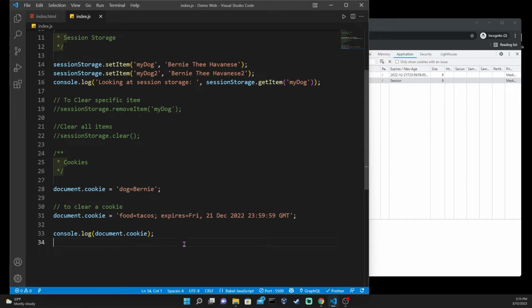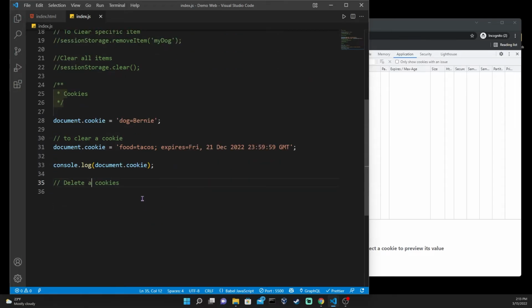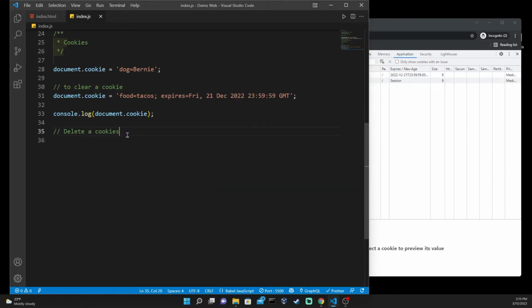So another thing that I want to cover is how do you delete a cookie? Let's just do delete a cookie. And when you type cookie, it's one of those words that looks really strange as you type it. So one way to do it is to set an expiration date that has already expired.